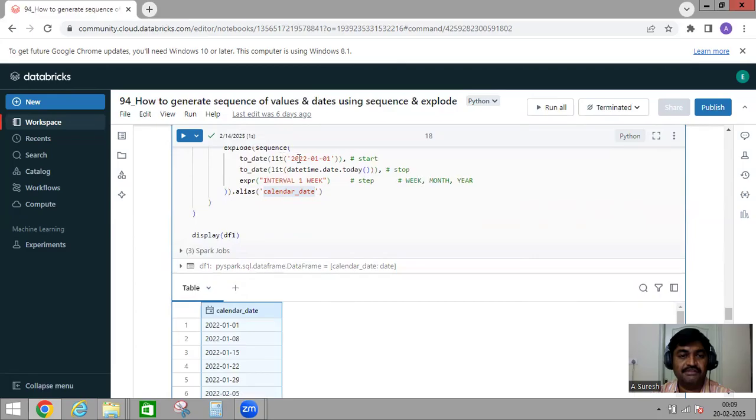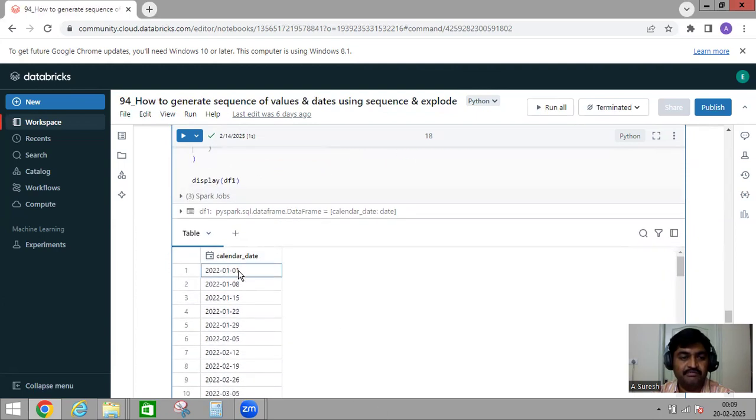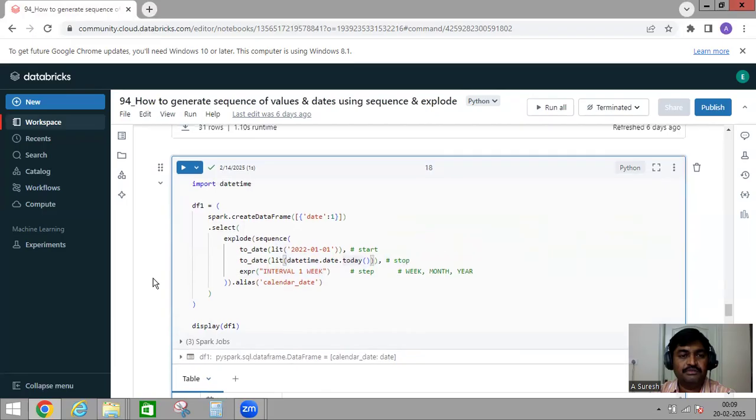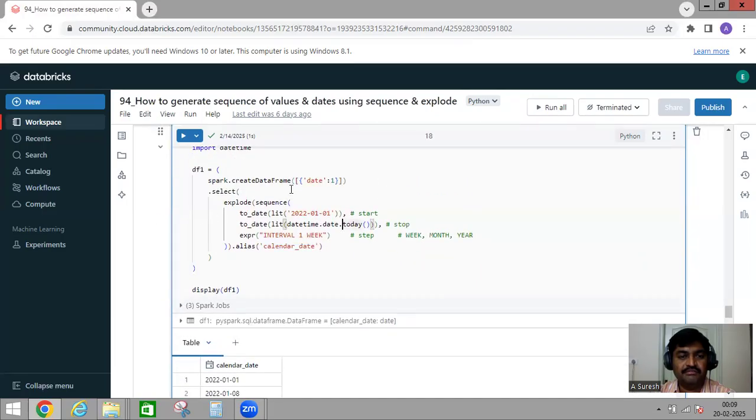Our start value is 2022-1-1, that is the 1st, and it is incremented by 1 week. If you see here 1, and if you add 7 days to it, 8, add 7 days to this one, 15, 22, 29, 5. Like this, a week gets added, and it will print up to today's date. The end date is today. So this is one more way we can do this.